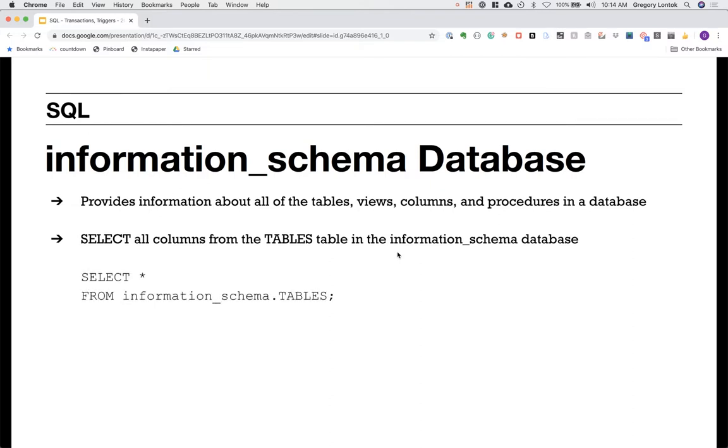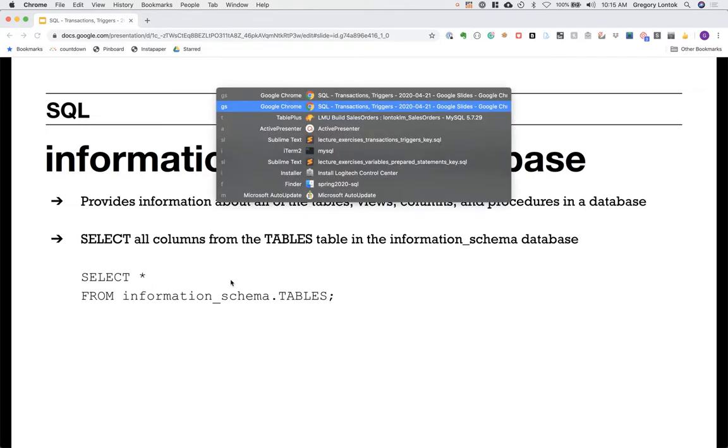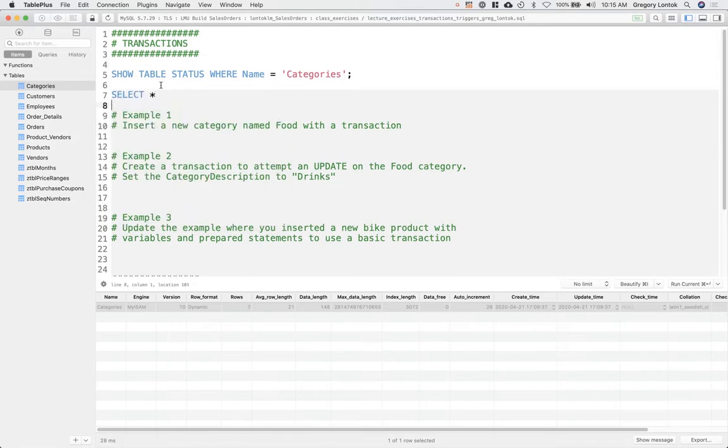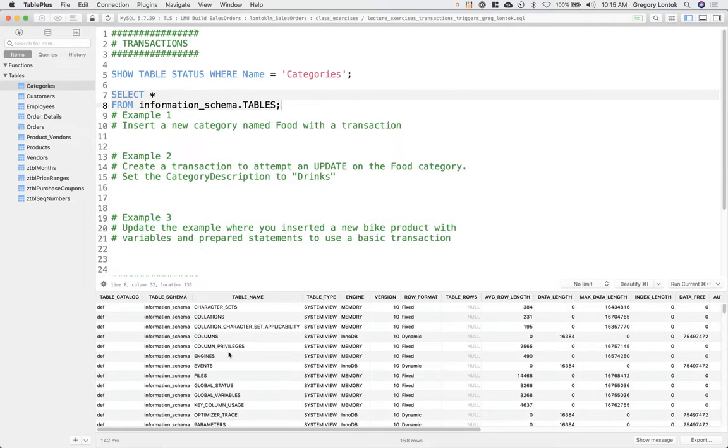There's a table called tables in the information schema database that gives us information about all of the tables across all the databases in our account. So let's see what happens when we select all columns from information schema, the name of the database, dot tables, and tables being the table name. Table schema is the name of the database.